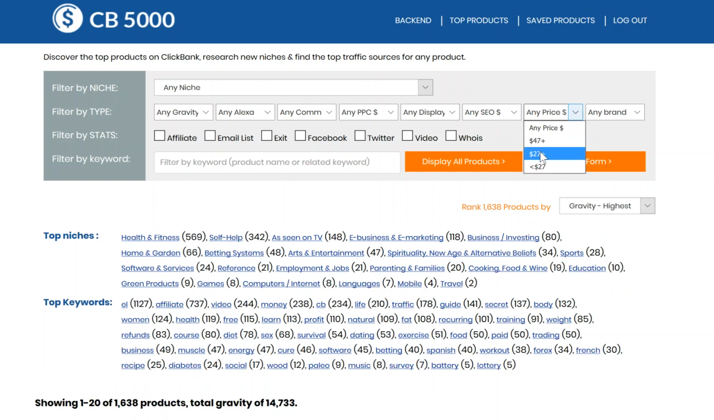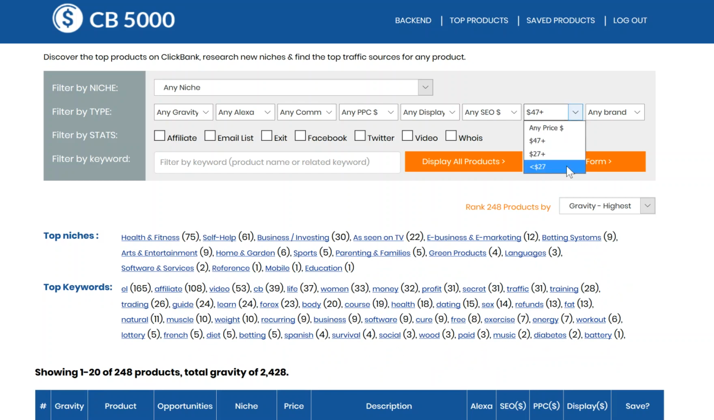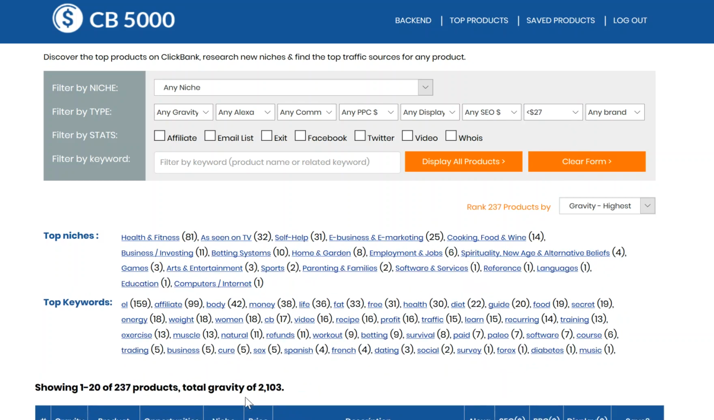We also track the price of the product in question, so you can target $47 or above, of which there's 250, or you can target low ticket, which is under 27, of which there's again 237. It's a matter of personal preference, really.